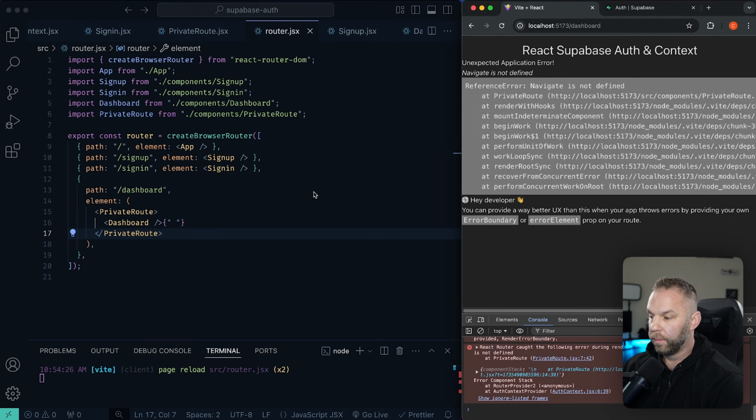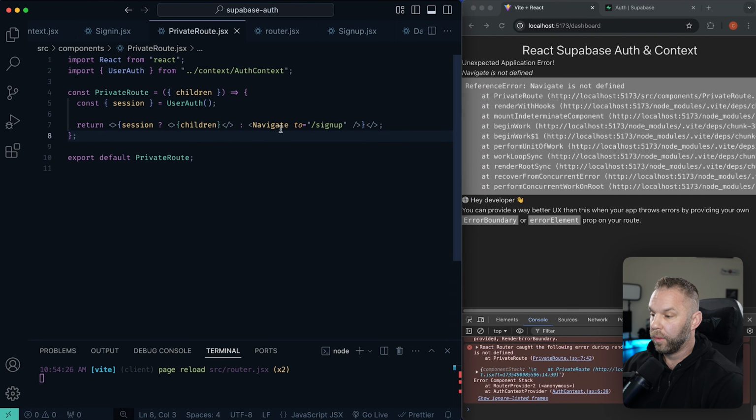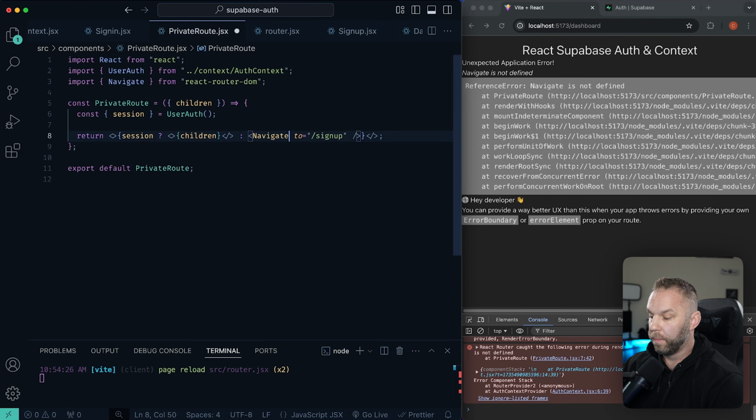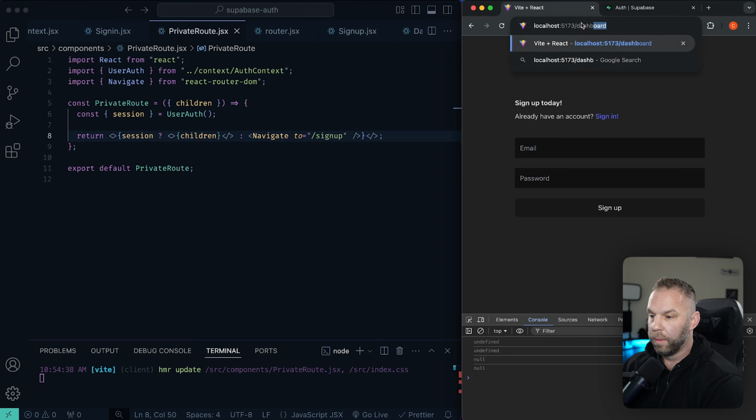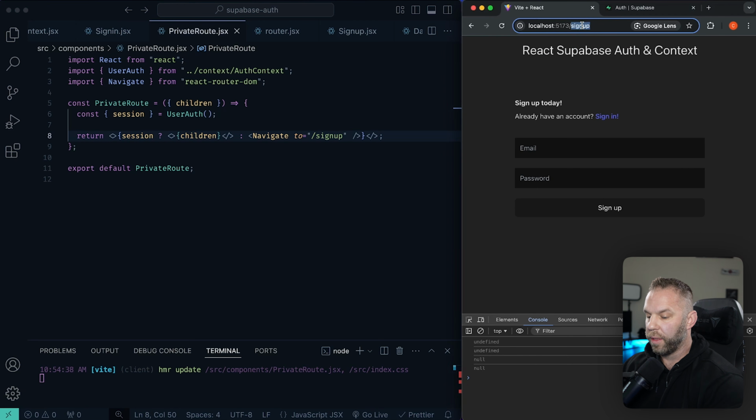Let's refresh. It says navigate is not defined. That is in our private route here. Let's make sure that gets imported. Let's go and save. Refresh. So now if we try and access our dashboard, you can see it redirects us back to our homepage or sign up page. But I'm not sure if you saw that. It actually gives us a little flash of content. It kind of flashes it real quick.